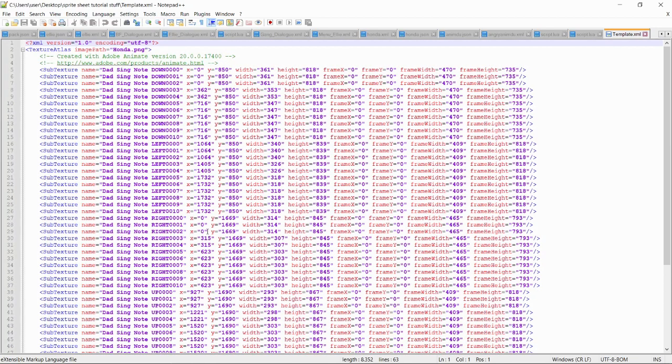I find that works best for me, but you can tweak this however way you want. Maybe you can add some more frames or something like that. This is just what I find to be best for me.